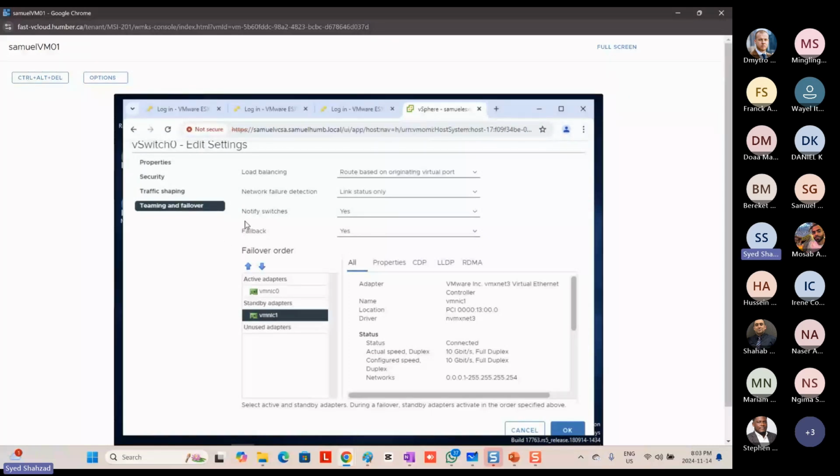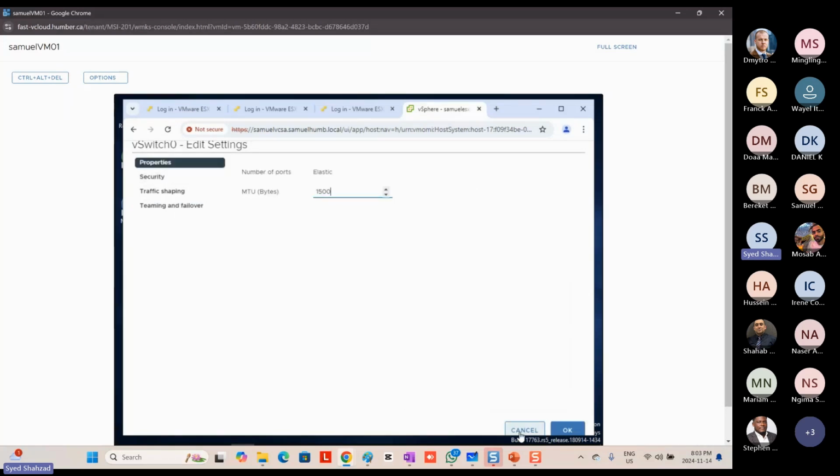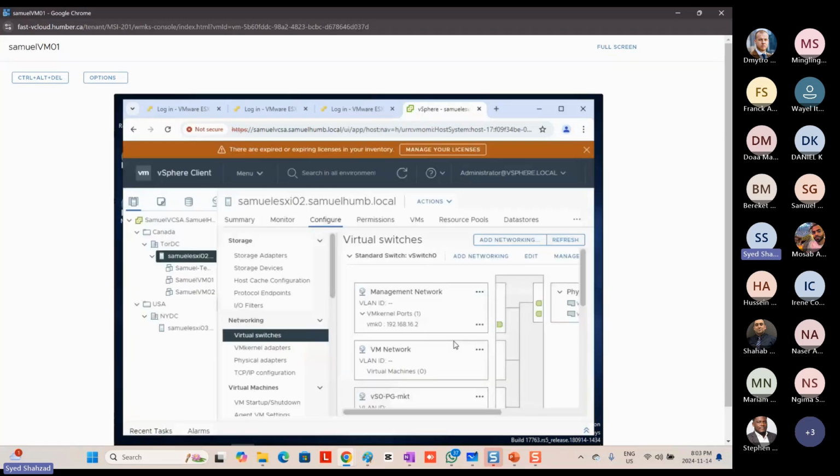These are also the failover order: whichever adapter you want to fail over from and to. You can put 0 here and 1 here, and then whatever is in standby will fail over if whatever is in active is gone, right? So these are all the features that I wanted to show you: properties, security, traffic shaping, teaming, and failover. If I cancel out from here, these are the features inside the standard switch.